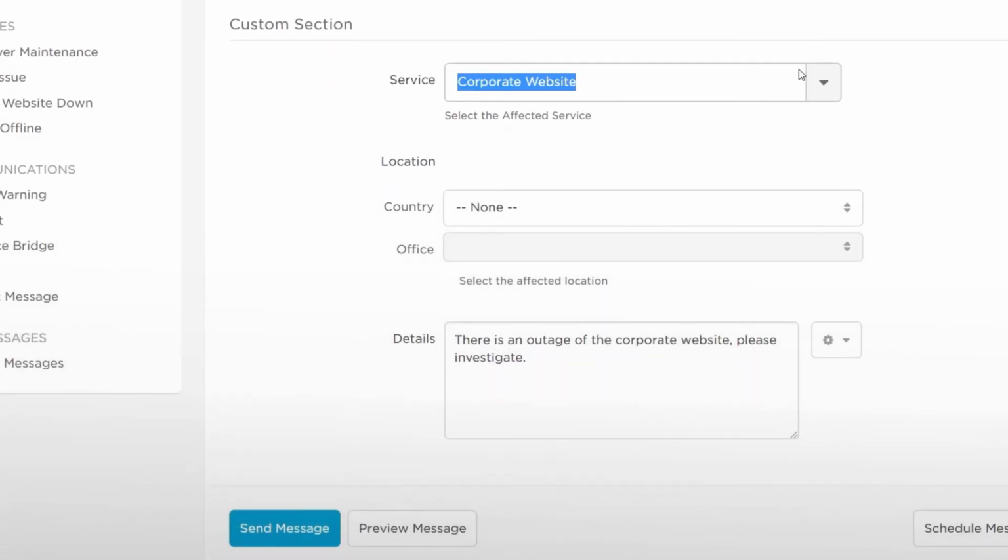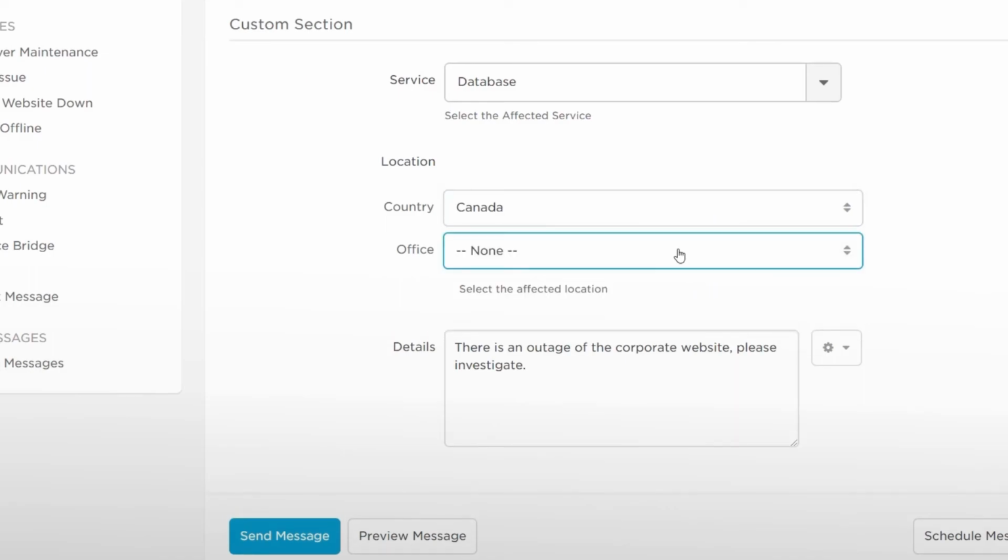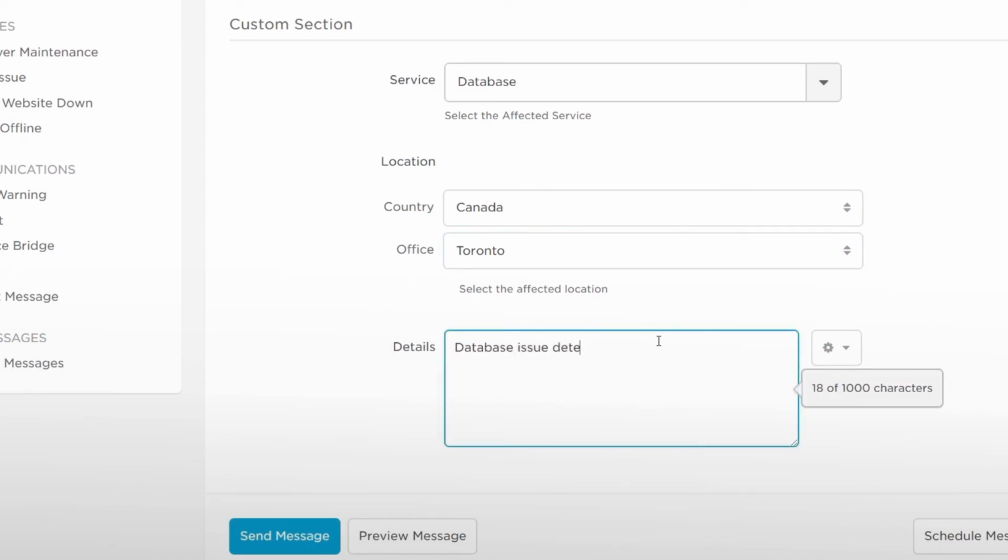The service field allows us to select the affected service. The location field allows us to select our country, and then when it's selected, choose an office. And our message is pre-filled with our suggested text, but we can edit it to include more details if needed.